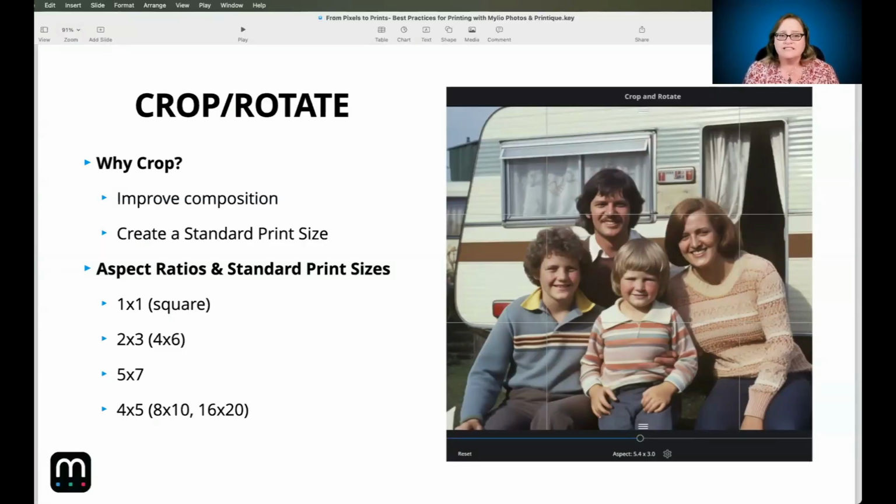When you're talking about printing, you also want to think about standard print sizes. Now, a lot of labs, including Printique, can do custom sizes. So the sky is really the limit there. You can crop things in a custom way if you want to. But one thing to consider is that typically comes at a greater cost. Standard sizes are going to be more economical, whereas a custom size is typically going to be more pricey. So take that into consideration.